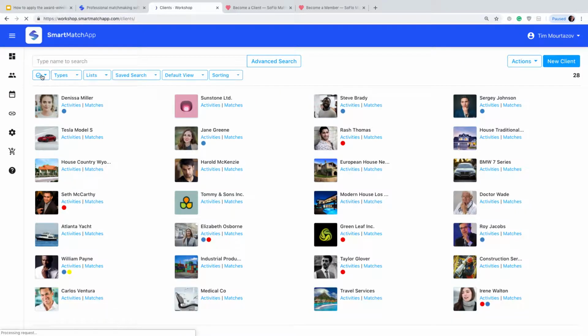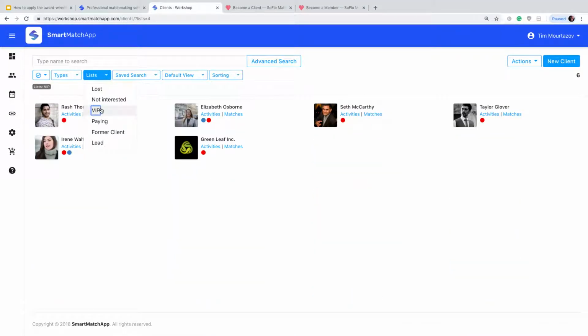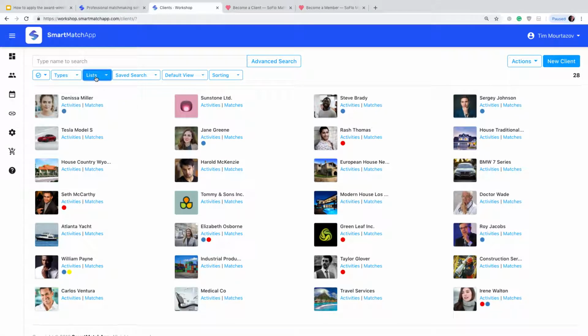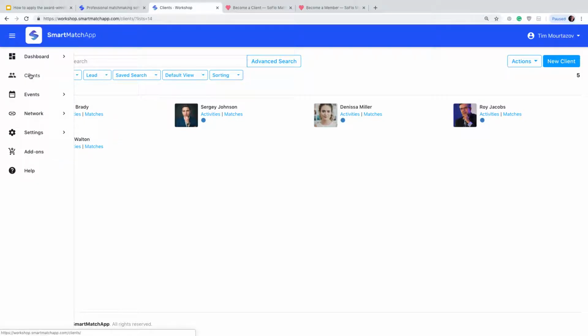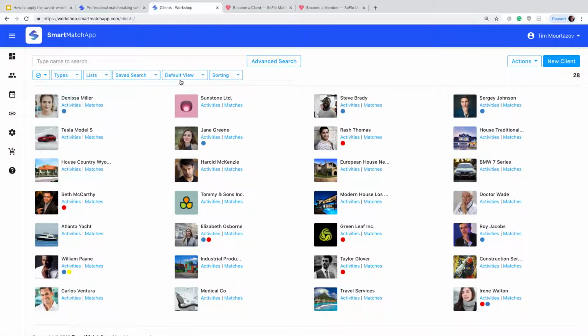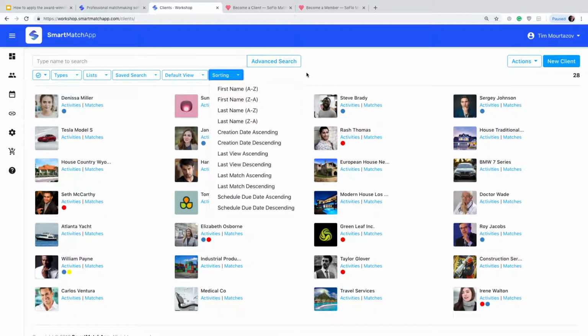You can also create any tags. For example, a tag list could be VIP, and you can see all your VIP clients real quickly. You can click on a tag like leads, and you see all the leads coming in very quickly. It's very easily sortable, and you can filter for any type of tags you want. You can customize your saved searches, default views, and sorting abilities as well.